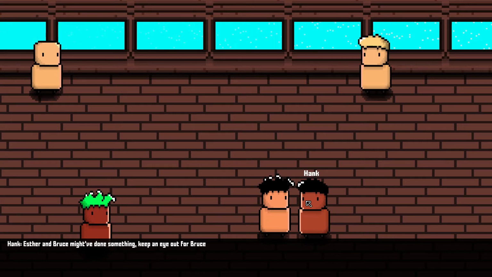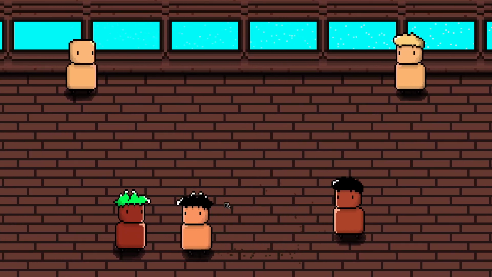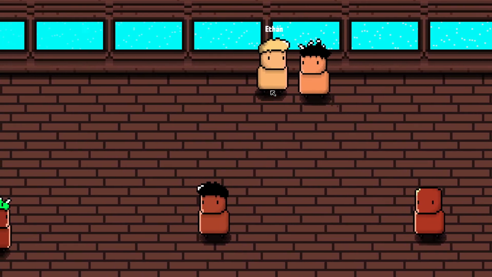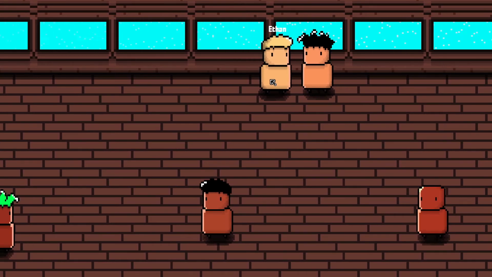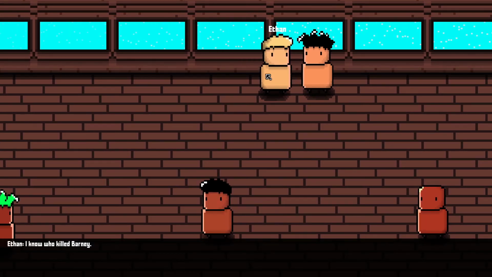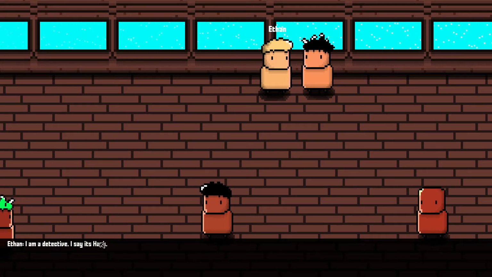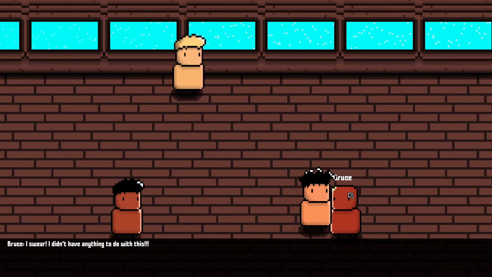Esther and Bruce might have done something. Keep an eye out for Bruce. But she thinks it's you, so. Also, I'm pretty proud of the character sprites because I made them myself. And actually, I took way too long on these character sprites, especially given that the animation is so simple. Like, I know who killed Barney. I am a detective. I say it's Hank. Okay, I'm pretty sure it's Hank. Wait, who? Whatever. I don't care.